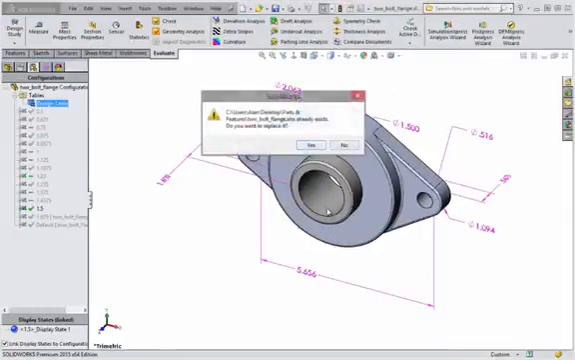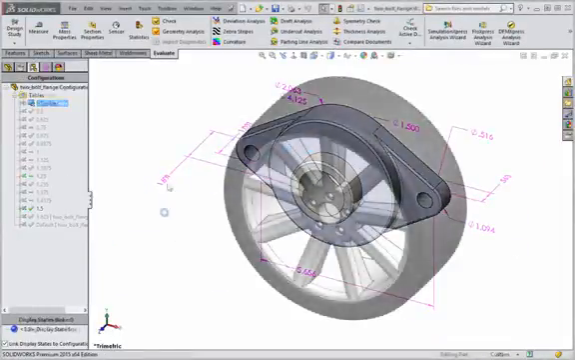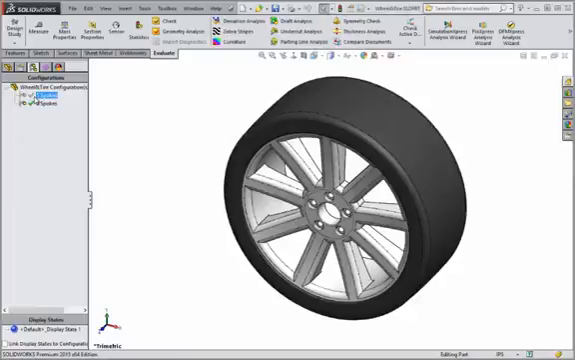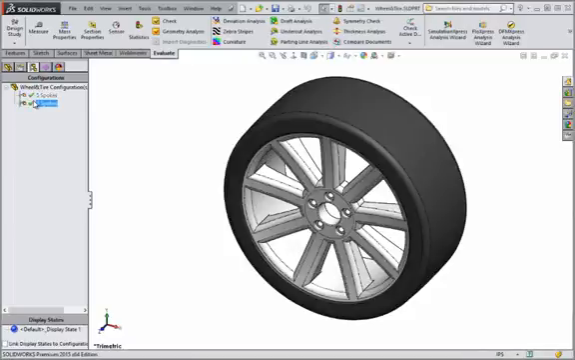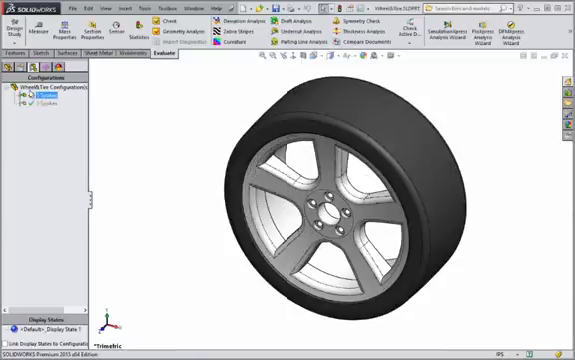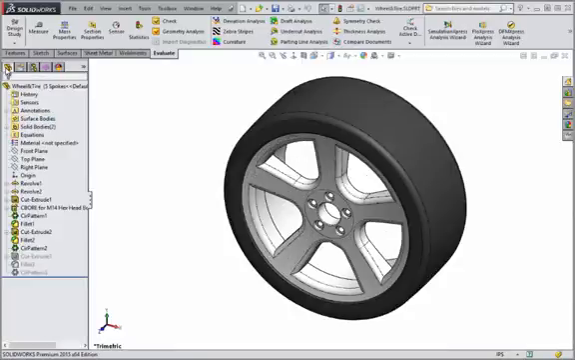Next, let's take a look at using configurations to drive feature suppressions. I've set the 5-spoke pattern as the default configuration for this model. As you can see, this pattern not only uses a different spoke count, but uses a completely different spoke design than the 9-spoke configuration.